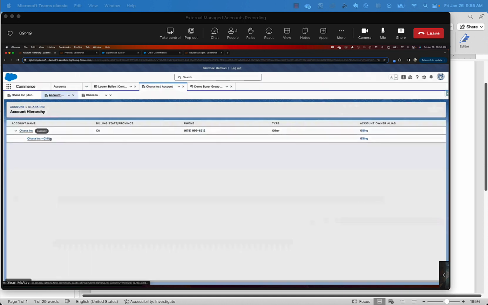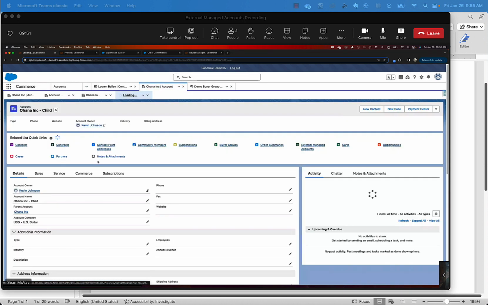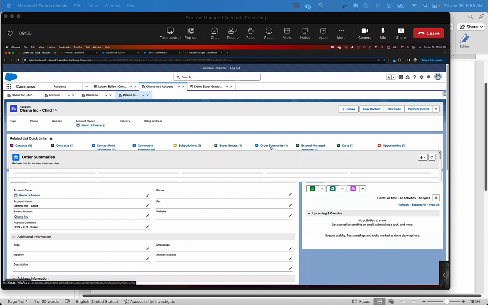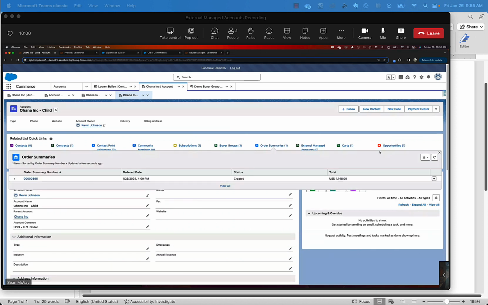So switching back over to the back end of Salesforce here, if I go into Ohana Inc., I'm going to go look at my child account here, Ohana Inc. Child. And then underneath our order summaries, we're going to see that newly created order that's been placed, as well as an opportunity as closed won that's been placed there.